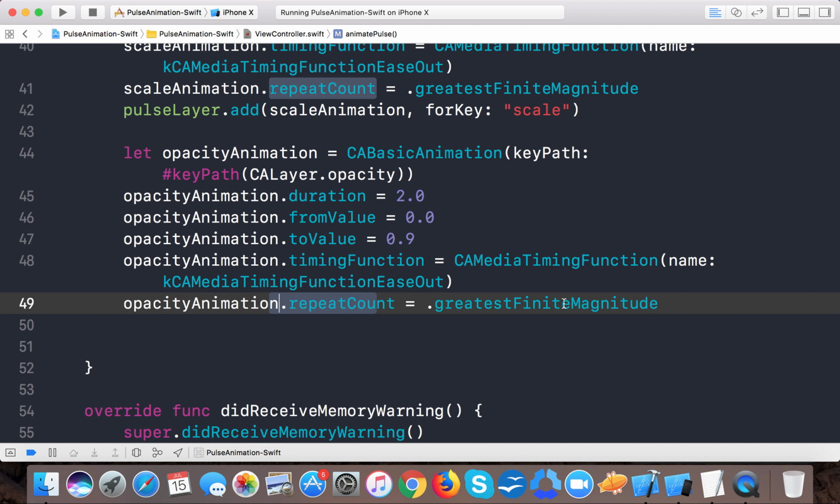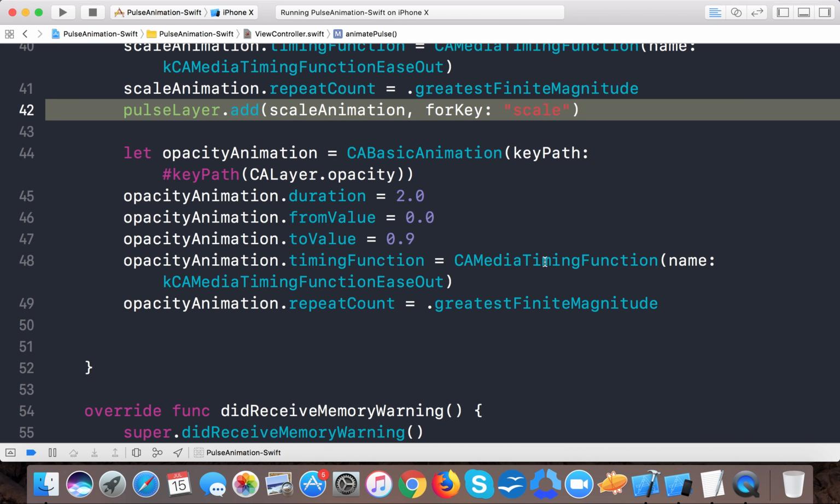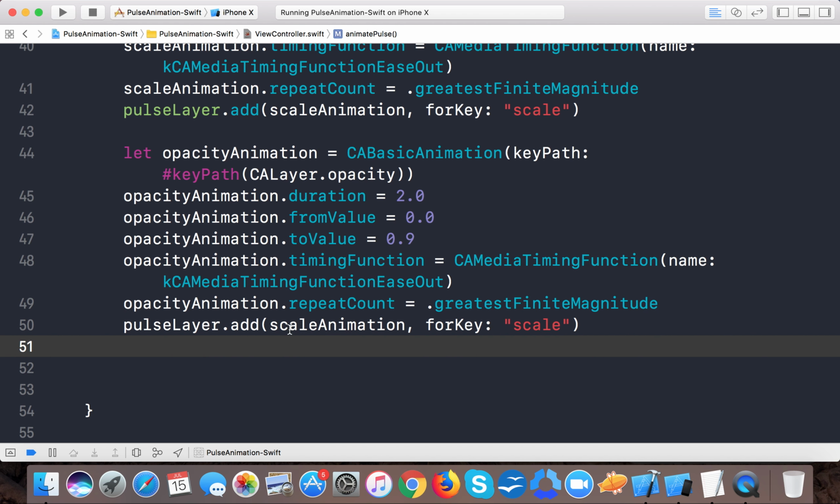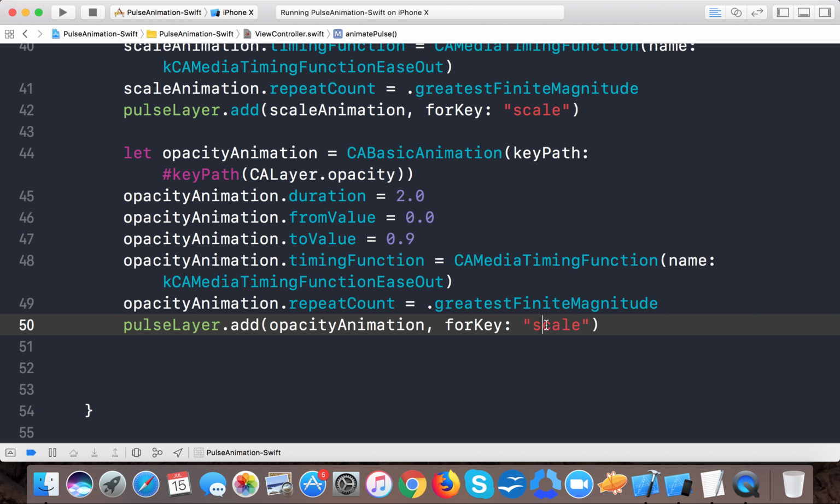And now the only difference, let's also add this pulse array dot add animation, opacity animation for key opacity, and the only difference is that we want it to fade away when it goes, so we have to change this from and to value. So from will be 0.9, that is, start fading, and it starts fading towards outwards.